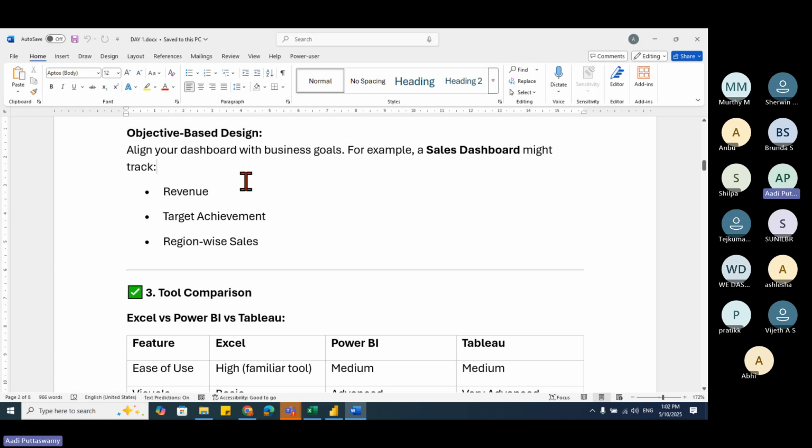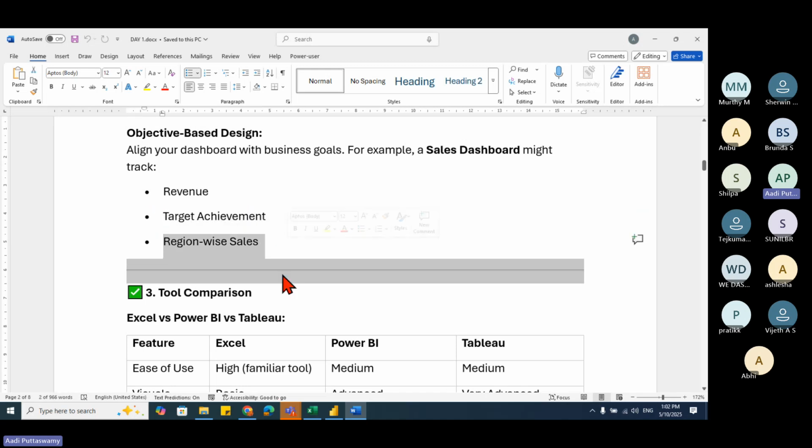Objective-based designs. Align your dashboard with the business goals. For example, most commonly the salespeople will have this dashboard because they need more information. A sales dashboard might track, say, revenue, target achievement, region-wise sales. Let me show you the example. I think it should be open.